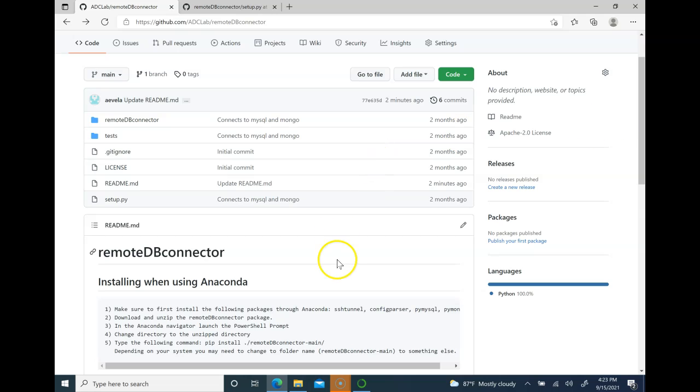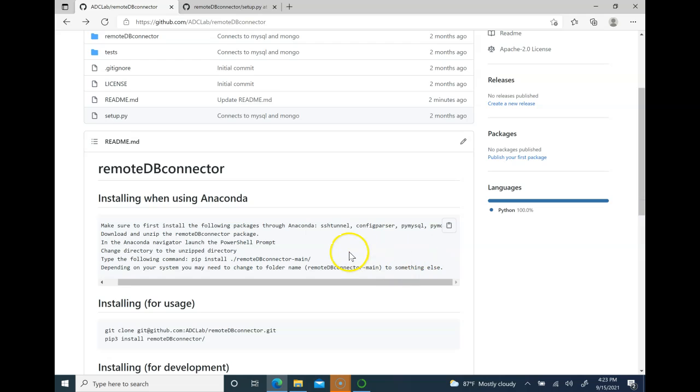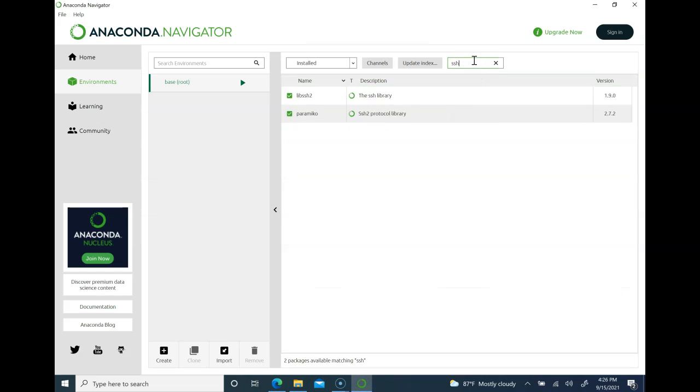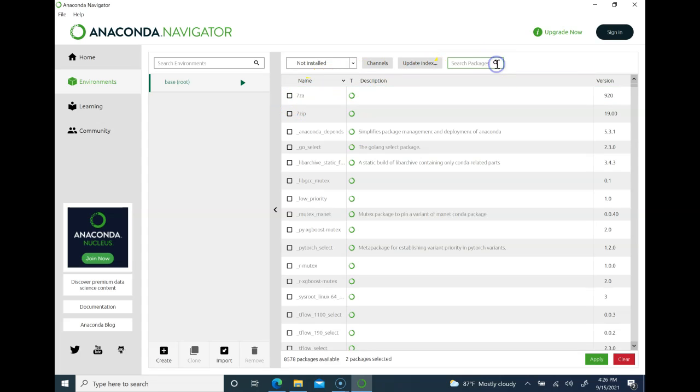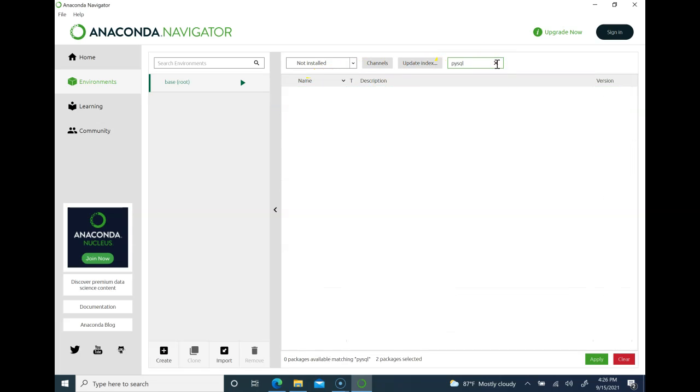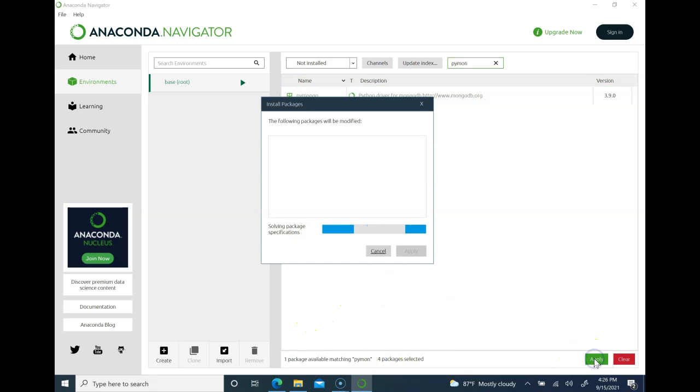The first step we're going to take is to install a few packages that we need through the Anaconda Navigator. These include SSHtunnel, ConfigParser, PyMySQL, and PyMongo. To install these 4 packages, we're going to go to the Environments tab of the Anaconda Navigator. There, search for each package one at a time, and click the box next to the package name. This will indicate that you've selected the package for installation. Once you've selected all 4, go ahead and click the Apply button. This will begin installation.